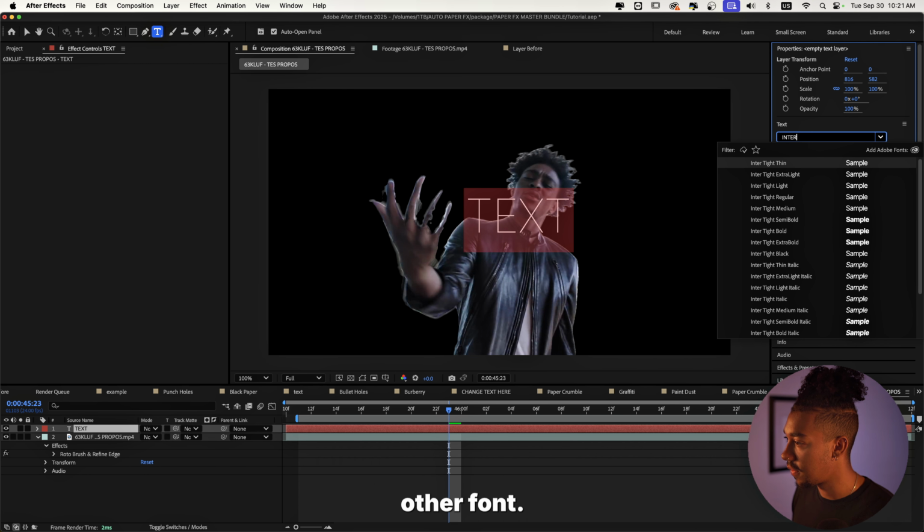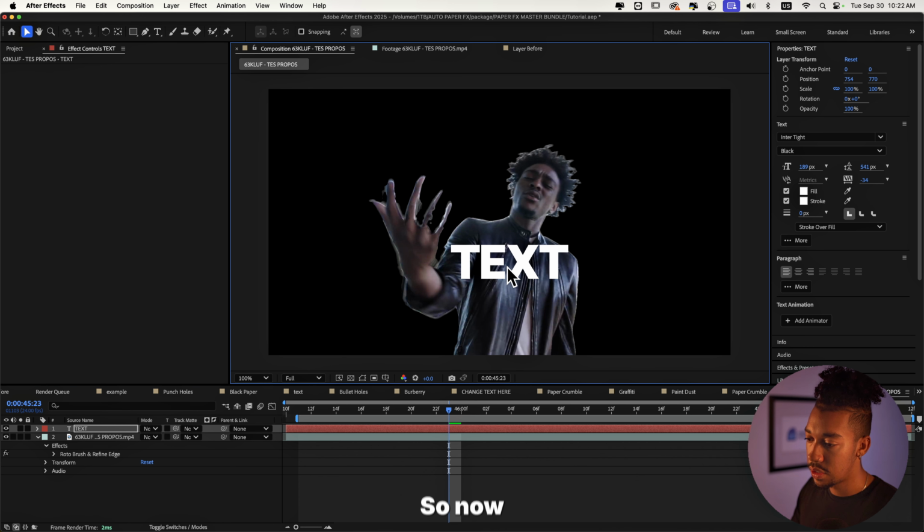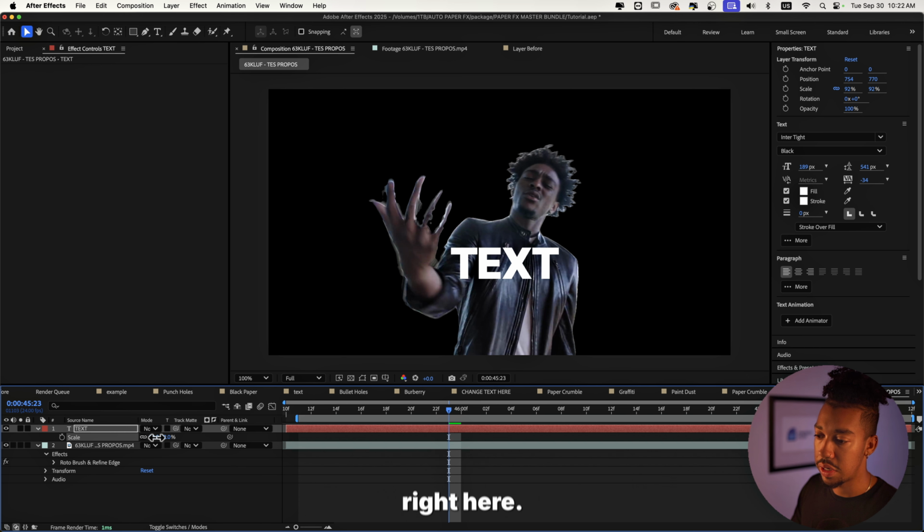What about another font? Yeah, I mean, those look really similar. So now we can have some big ones right here. What we're gonna do now is animate it.